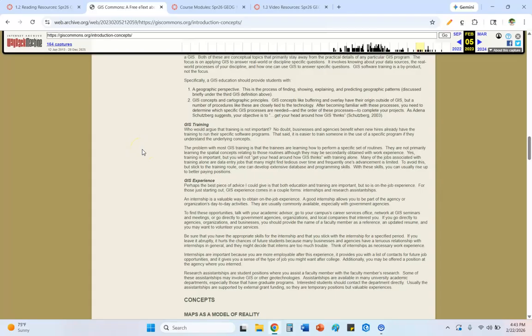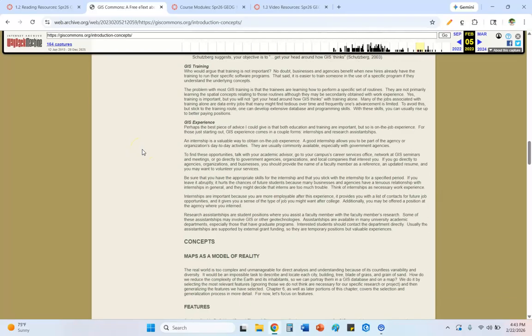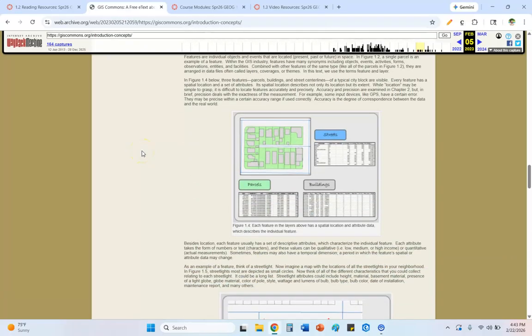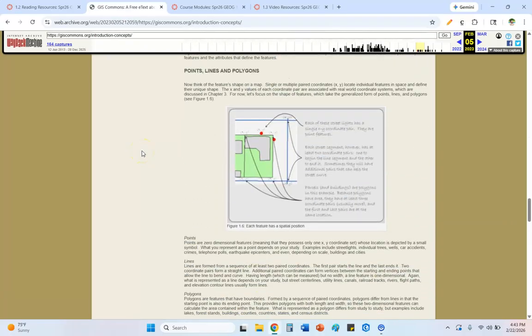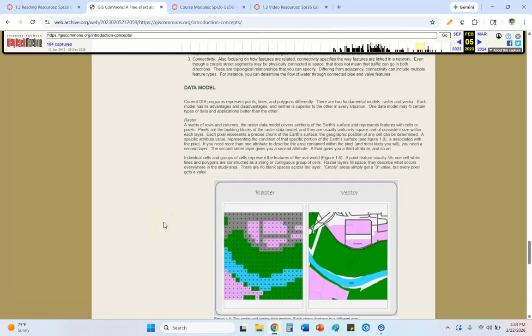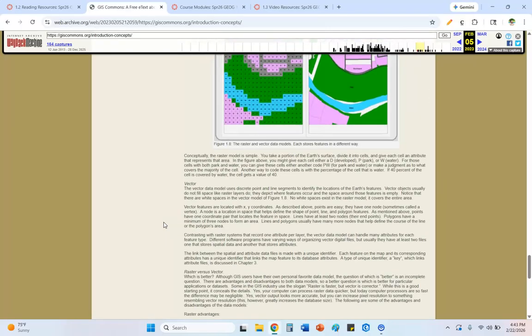Some of these questions might not be as relevant to some of you if you already have an internship, for example, right? So this is basically a short introduction into points, lines, polygons, the raster and the vector data model, and how these work.